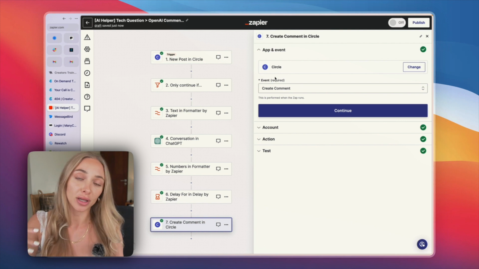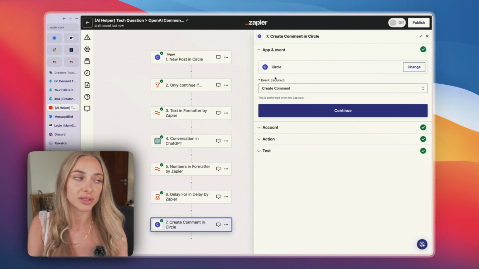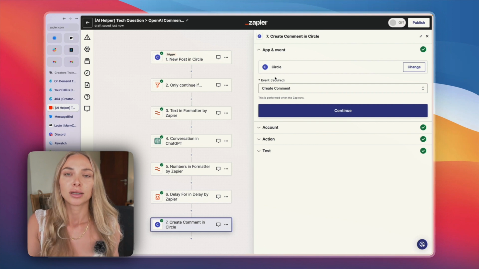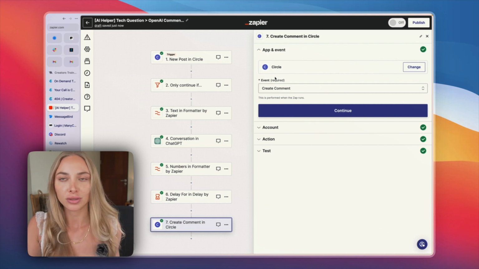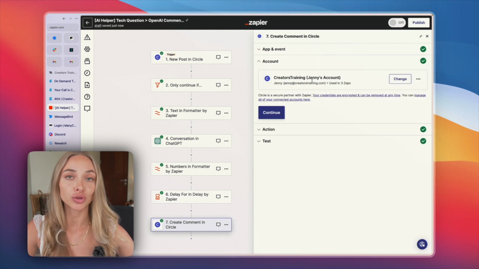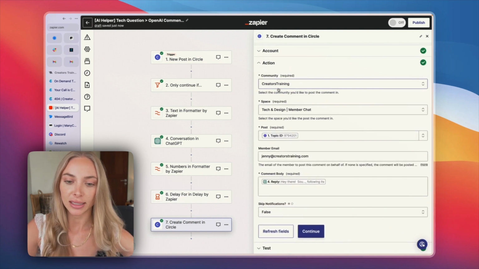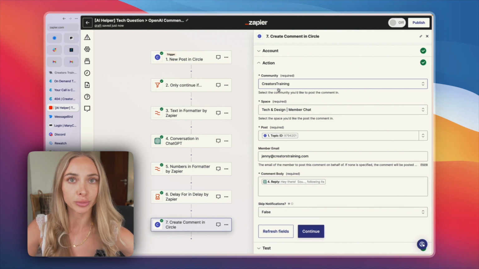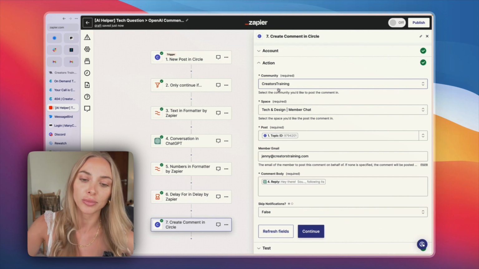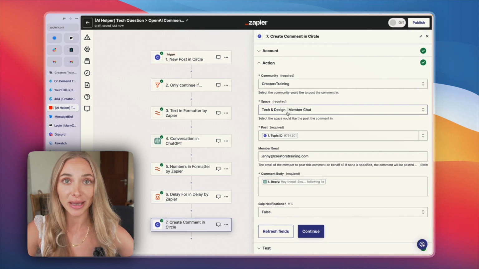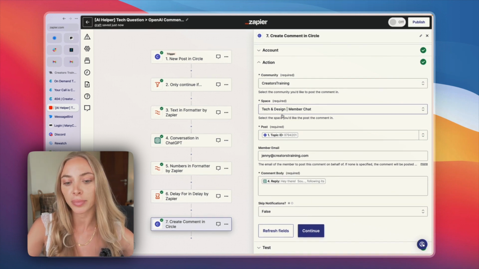or you can send off an API, which is a little bit more complicated, but most platforms have it in their developer docs. So you can usually just Google Circle developer docs or whichever other platform you're using. Then you want to connect the account you're posting from. For the sake of this example, I used my own just to be quick here. Then I select my community, because you can also have multiple different communities. We have Sales God community, you have Creators Training. So I want to select Creators Training, then the space, it's in the tech and design member space, and then the topic.